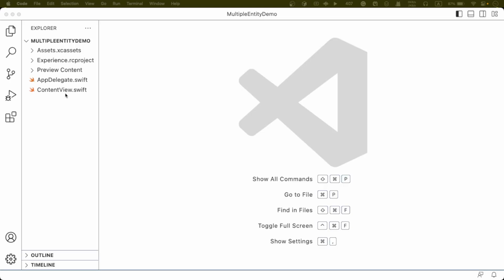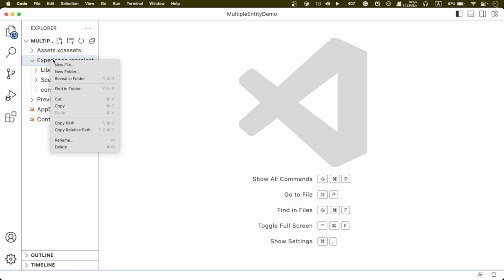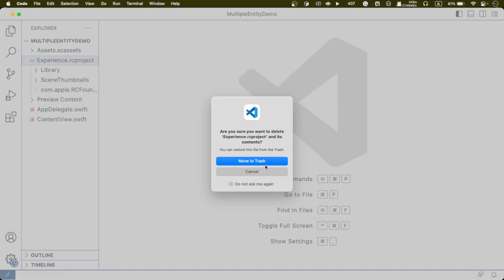So as you guys can see, we open the exact same directory in Visual Studio Code. First experience, we don't need that, so I think I'm just going to delete it. Move to trash, do not ask again. And we got this content view. Things up there. In fact, we don't really need this.